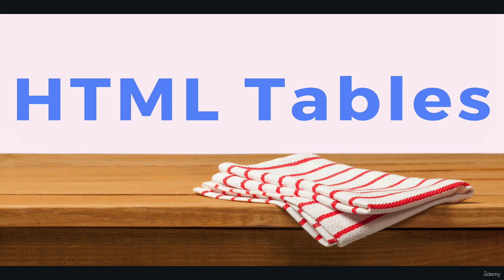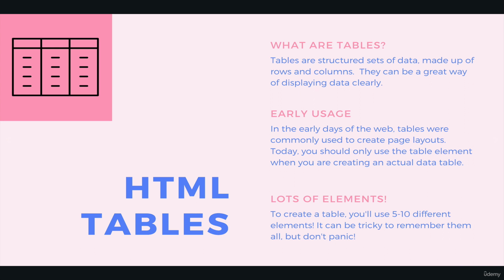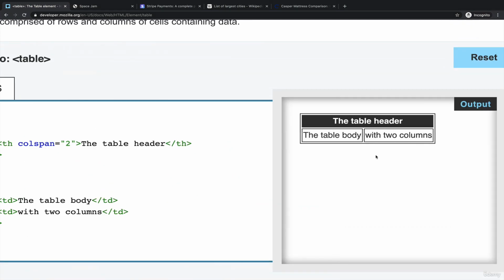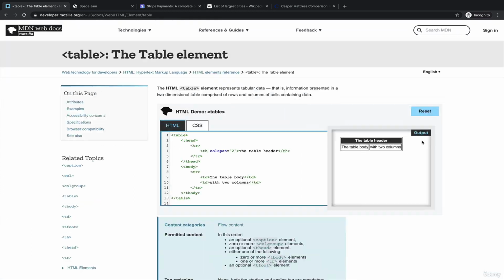So we'll kick things off with HTML tables. When we say table, we're referring to a data table, a two-dimensional rows and columns structure, right? Tabular data, usually a nice clear way of displaying some data. Not everything lends itself to a table. Here's a very simple one. We've got one row and two columns.